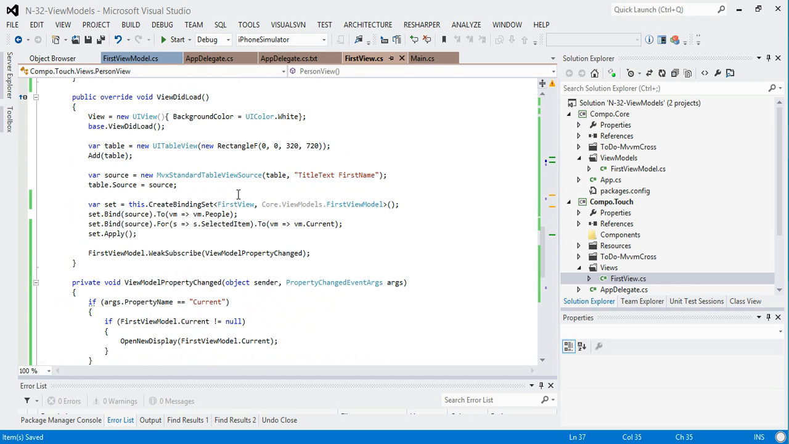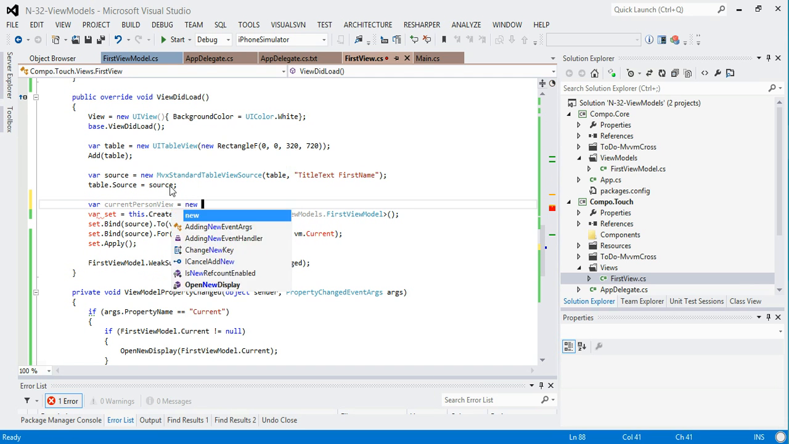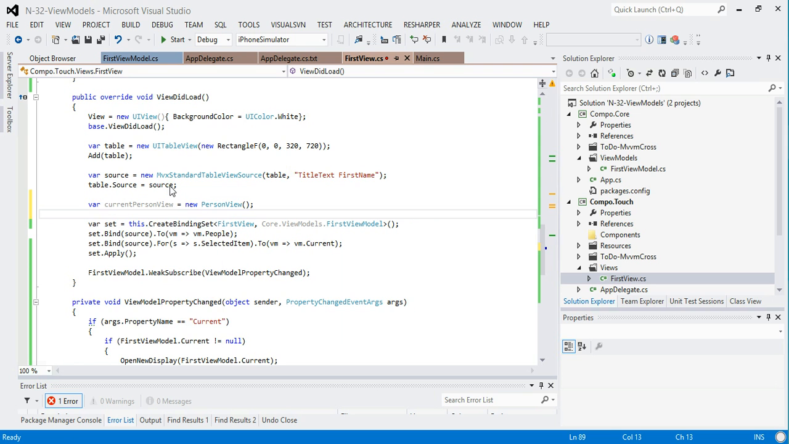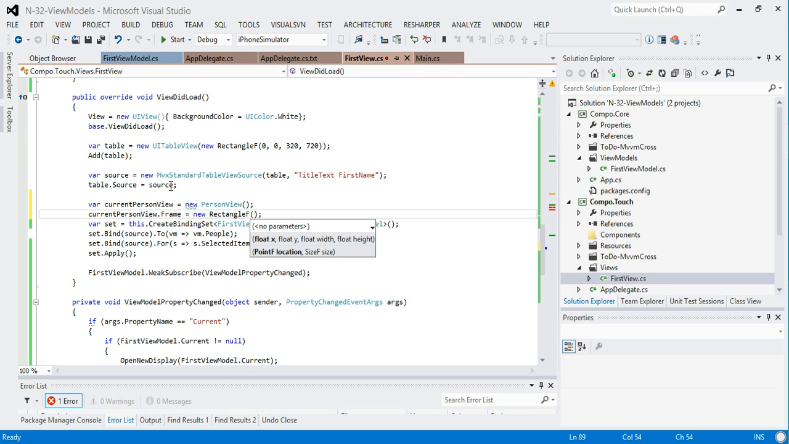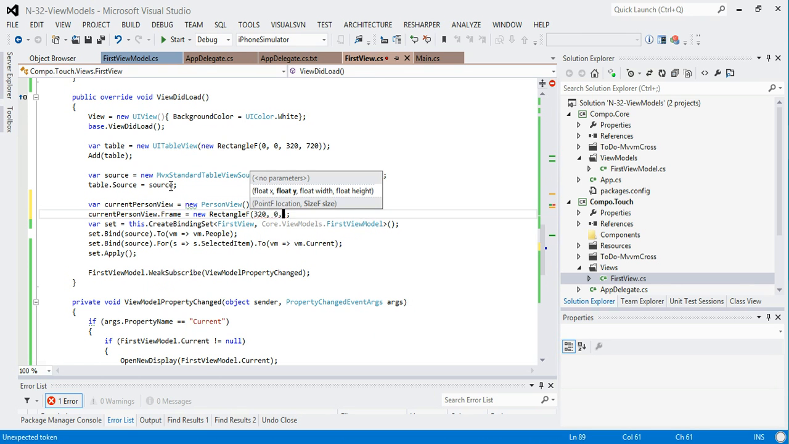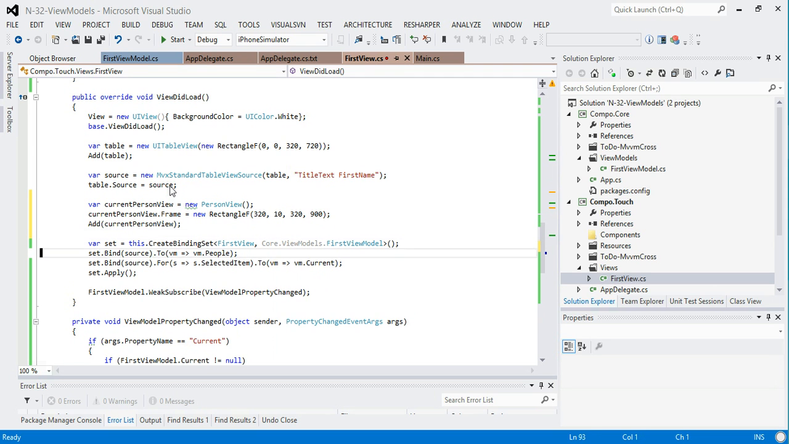But what I'd then like to do is have a var person view, and this is going to be the current person view at all times, and this is going to be new person view, and I'll give it its rectangle, so currentPersonView.Frame. I'll position this one at 320, and this is going to be 0, no, it's a bit, 10, and I'll give it a width of 320, and I'll give it a height of, again, something obscenely large. That's cool. And I'll add that person view to myself, and then I'll bind that person view.